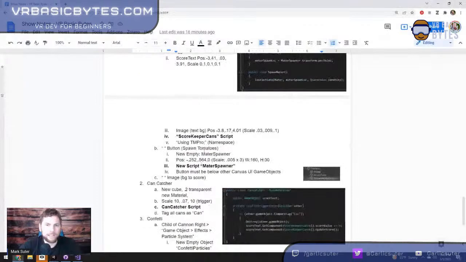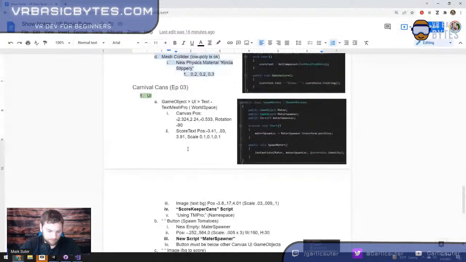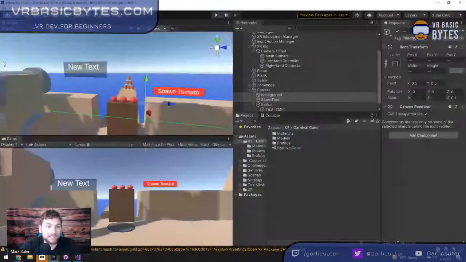And we'll make the can catcher script later, but let's jump into a little bit of code. And I kind of want to explain before I actually make the scorekeeper can that will actually change the score and change the text in here to show you the score. That's two different steps: the actual value of the score and then what the text says the score is.